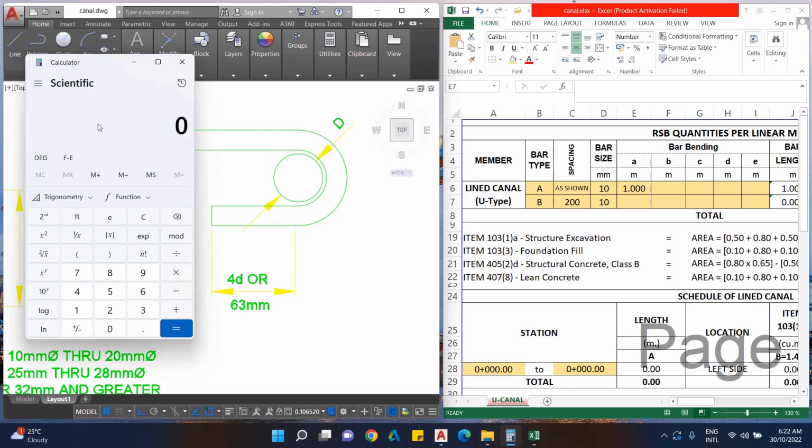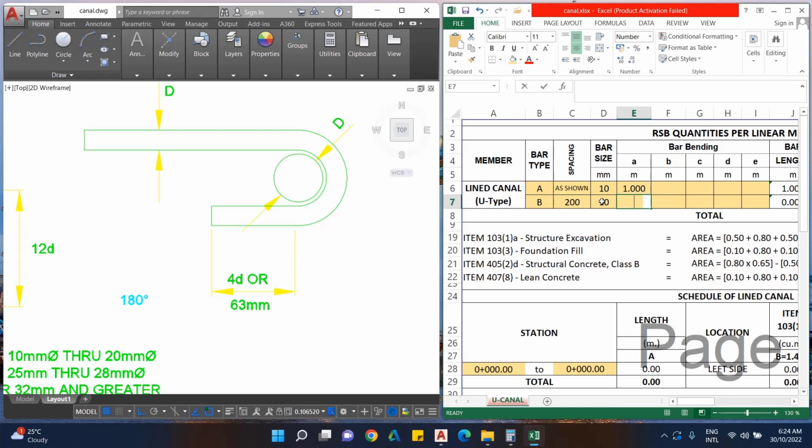Compute muna natin if how long is 4D. 4D is 4 times the diameter of our bar type. So that is 10 mm. So 4 times 10 is 40. Pero nilagay dito or 63. Ibig sabihin dito, it is the range. Range to ng sukat dito. So since this is 40 and this is 63, that means this 63 is the minimum. So if your answer for 4D is less than 63, you are going to use 63 mm. But if it is more than this 63 mm, use that answer, okay? So use 63. 63 mm is 63 divided by 1000 to make it in meter.